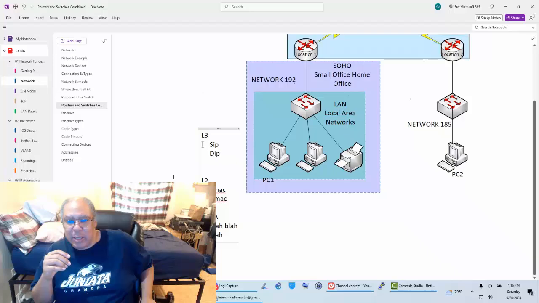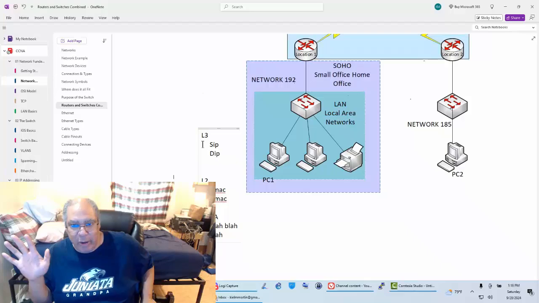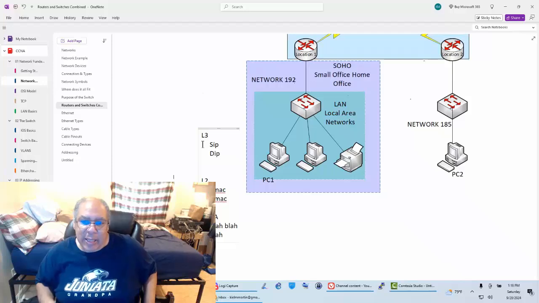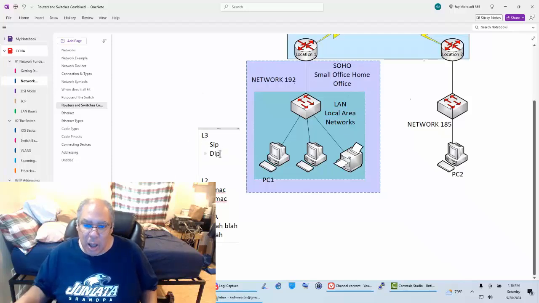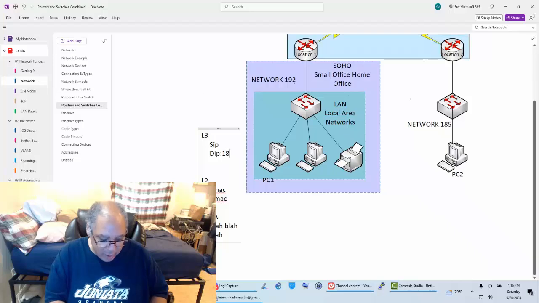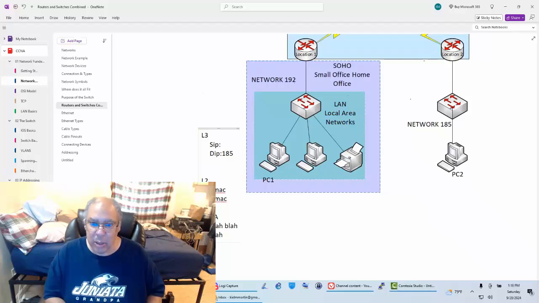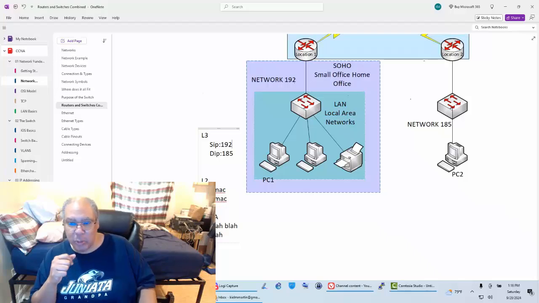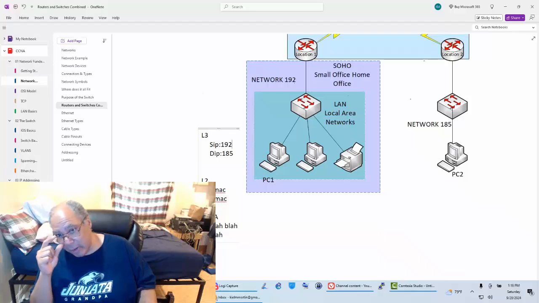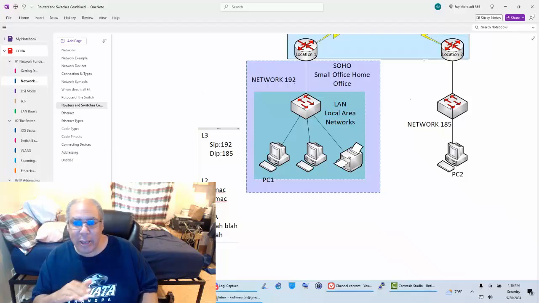It's going to send data to the IP address of 185.what. Who cares? Okay. So now it has a destination IP address of 185. It has a source IP address of 192 because that's the network it's on. So it's going to put its IP address in there, all right, and it's going to put the destination IP address in there as well. That is the layer 3 information it has built, okay?